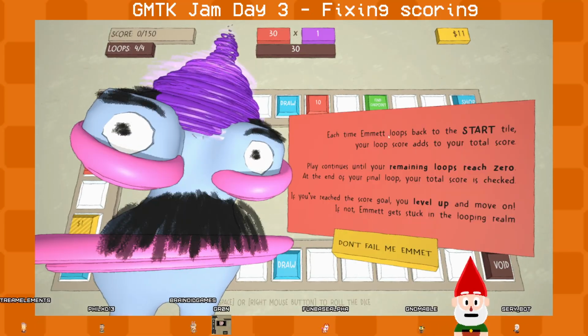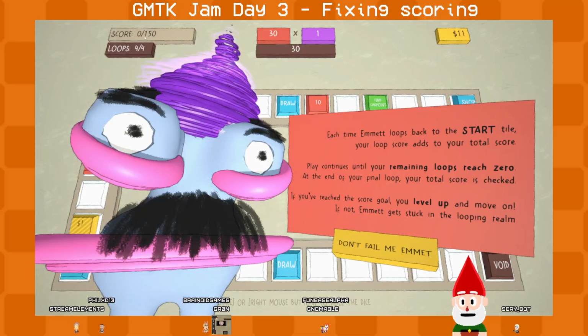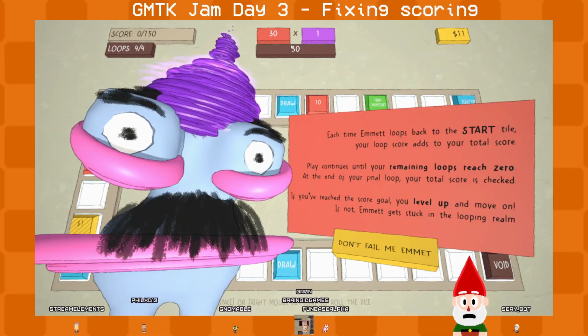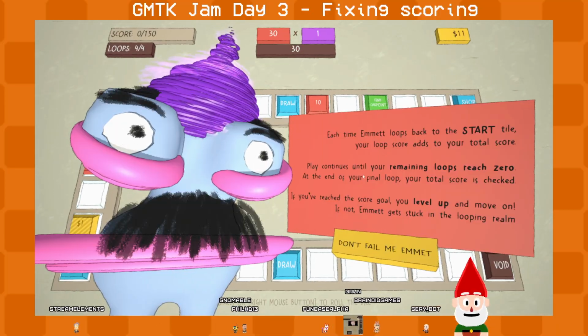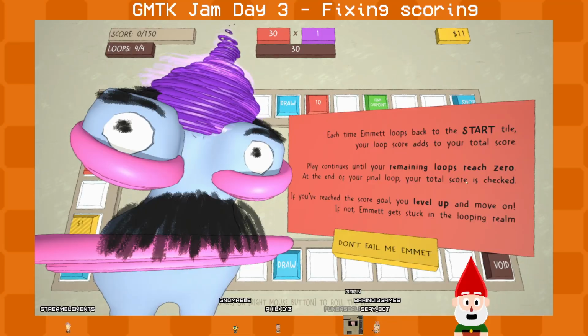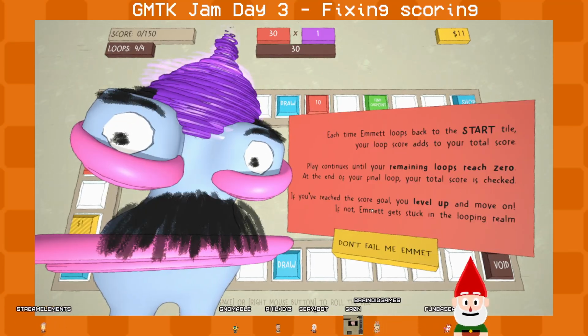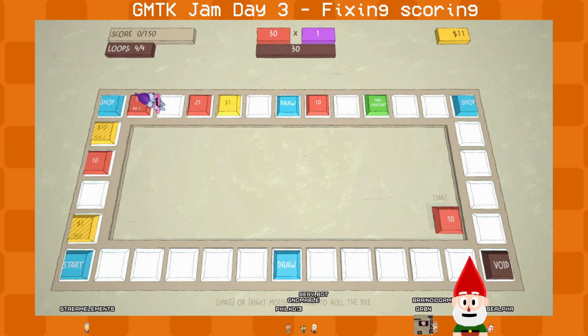Okay, but each time Emmett loops back to the start tile, your loop score adds to your total score. Loop score adds to total score. Play continues until your remaining loops reaches 0. At the end of your final loop, your total score is checked. If you've reached the score goal, you level up and move on. If not, Emmett gets stuck.